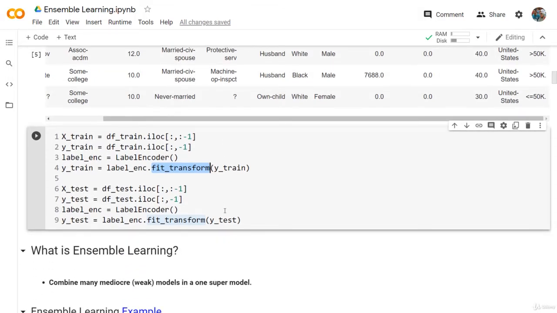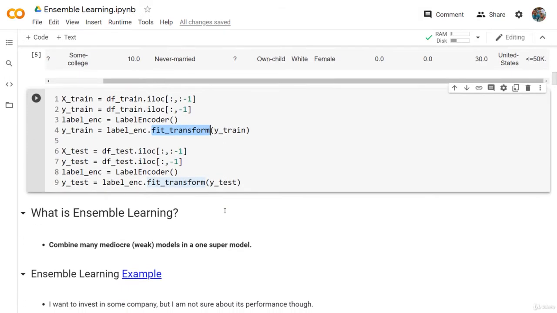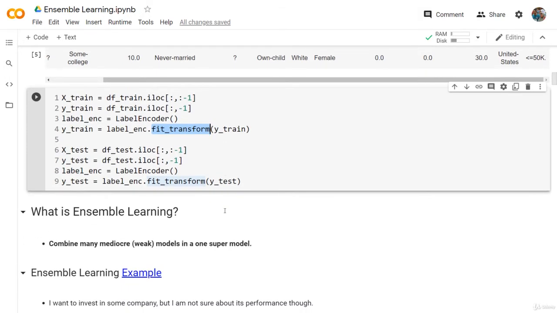Now let's understand what ensemble learning is. Ensemble learning is basically combining many mediocre or weak models into one super model. So if you want to explain what ensemble learning is in one sentence, this will be the sentence: combine many mediocre or weak models into one super model.